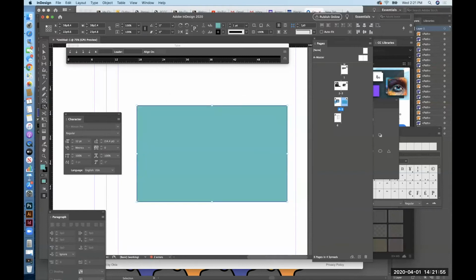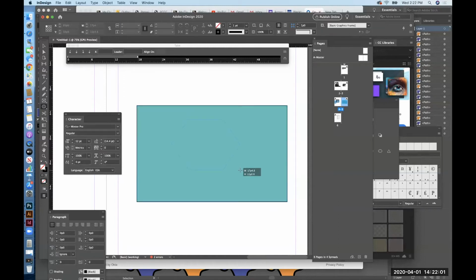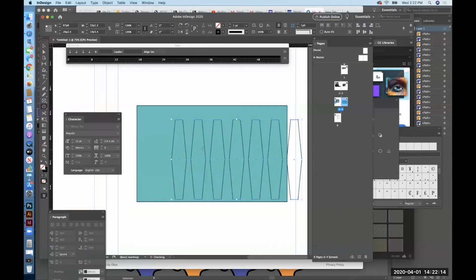All right, and then what I drew was a polygon. But when I was drawing the polygon, I was pressing the up and down arrow keys on the keyboard. It turns into this. It kind of makes copies. I'm going to drag these over.